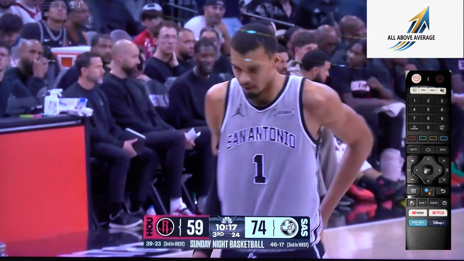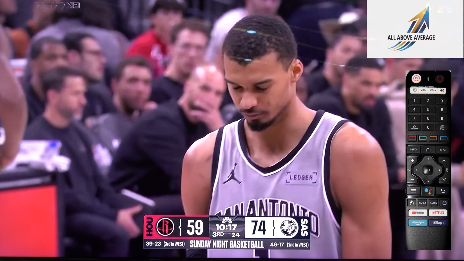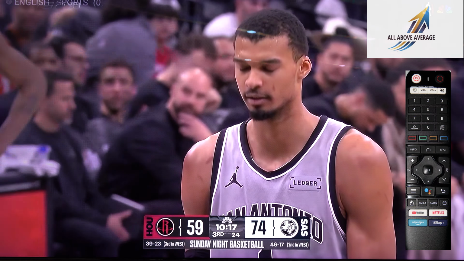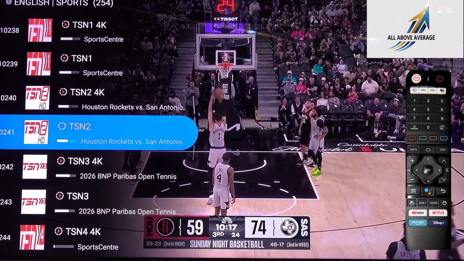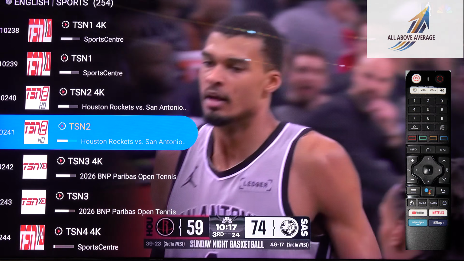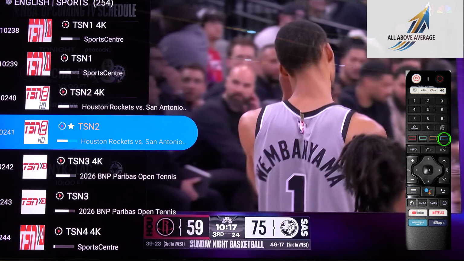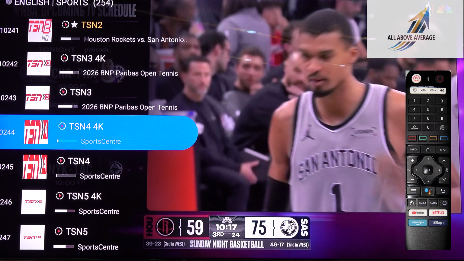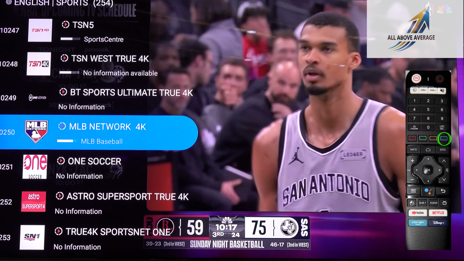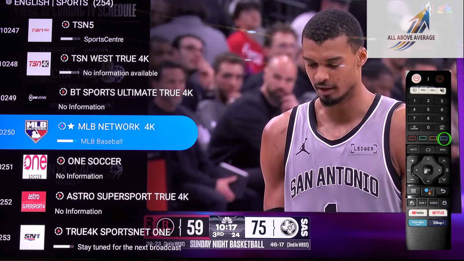Some of the functions from the live TV section that you can do, which is very helpful, is favoriting channels. So when you're trying to favorite a channel, you have to make sure that you have your list up showing like this on the side. So I'm going to favorite TSN2 by pushing the blue square button, which is right here. It'll put a star next to the channel. You can go to multiple channels and do the same thing. So I'll just do, let's go MLB Network 4K, push the square button again, and put a star there again.